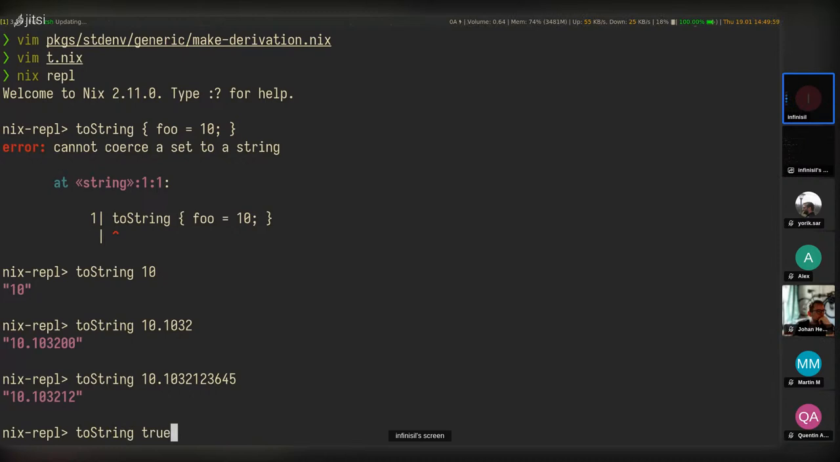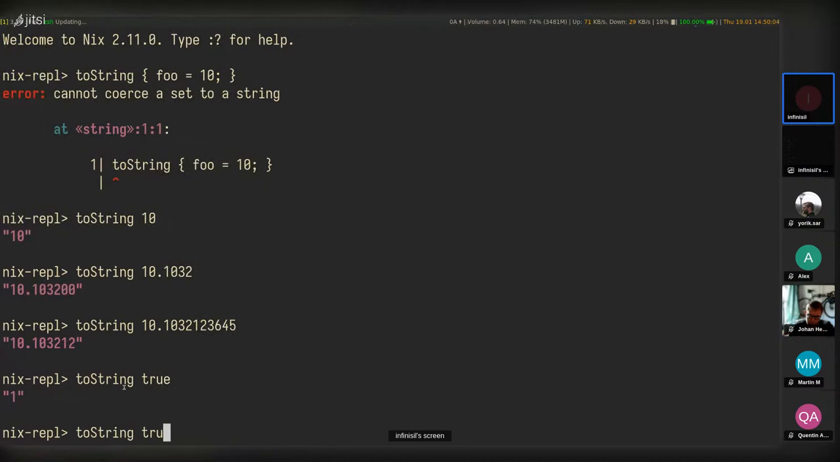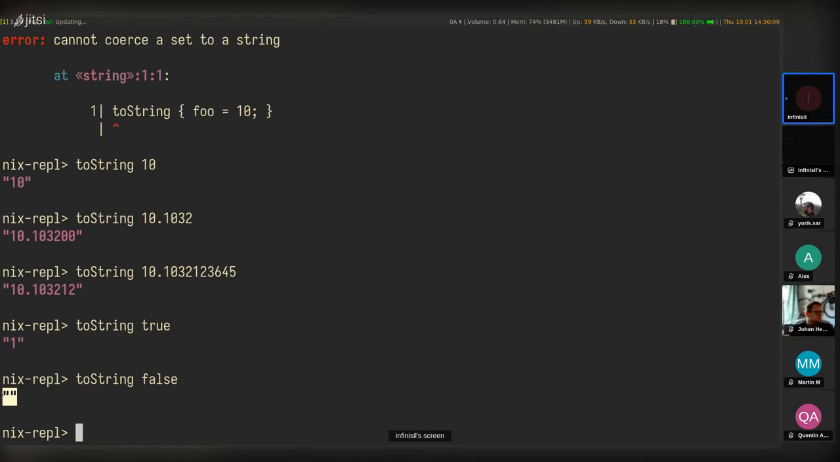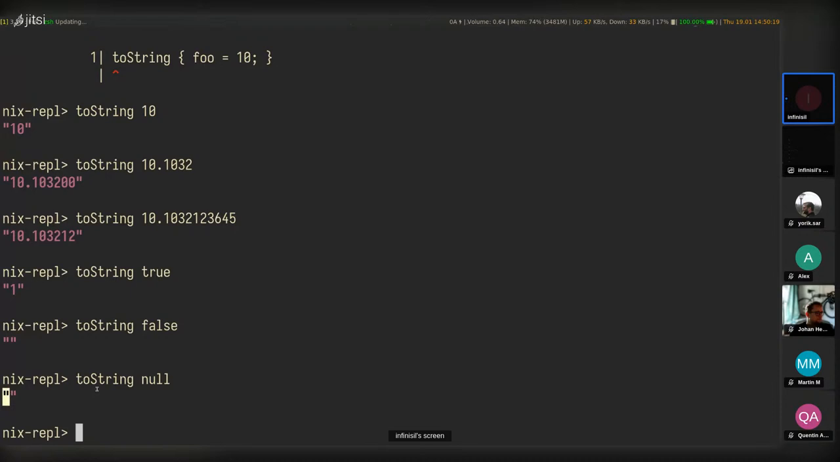Then also Booleans. Booleans are also a bit weird. It uses the kind of bash representation of Booleans where an empty string is false and something not an empty string is true. Null also, null apparently also works, giving an empty string. Did I miss anything?